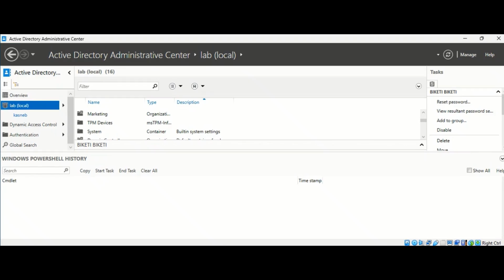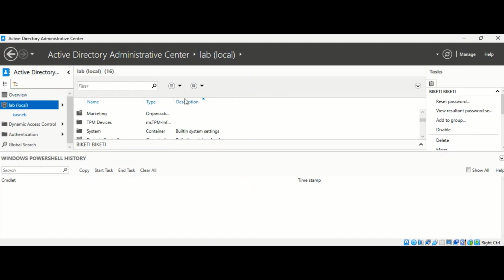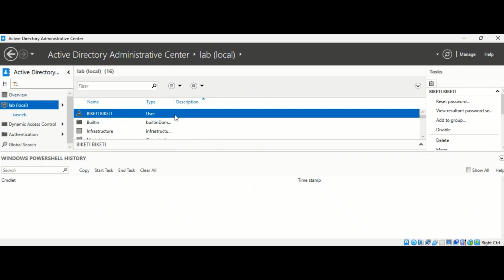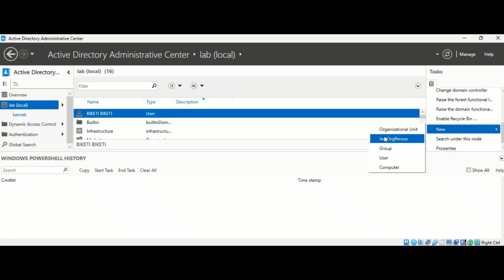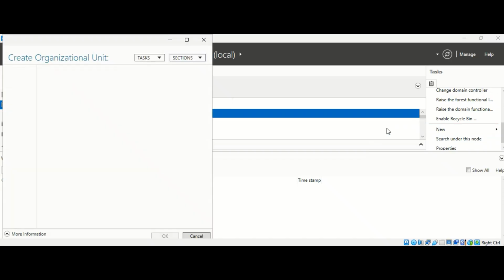Let's create an OU. In the navigation pane, click on your domain name. This selects the domain as the location where we want to create our OU. Now look at the tasks pane on the right. Click New and select Organizational Unit from the drop-down menu. A dialog box appears. You need to give your OU a name.